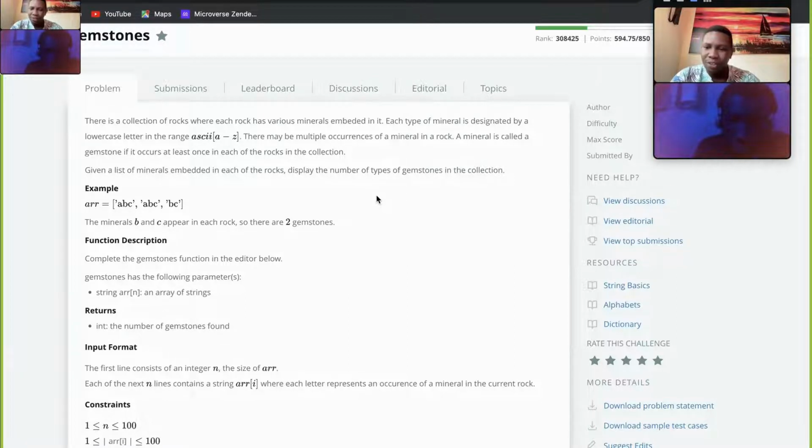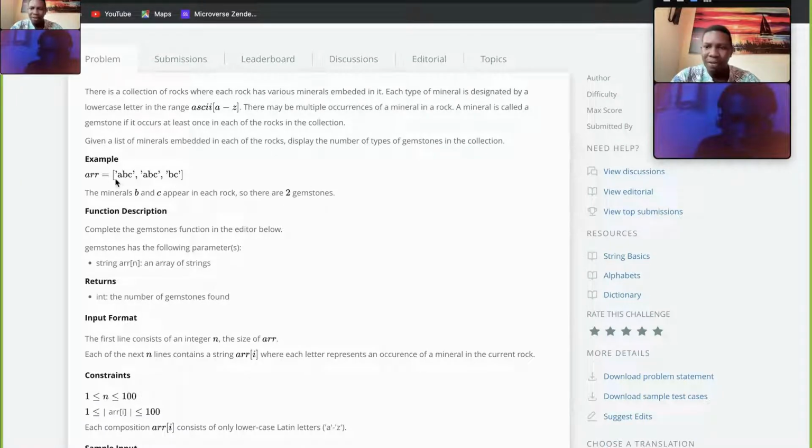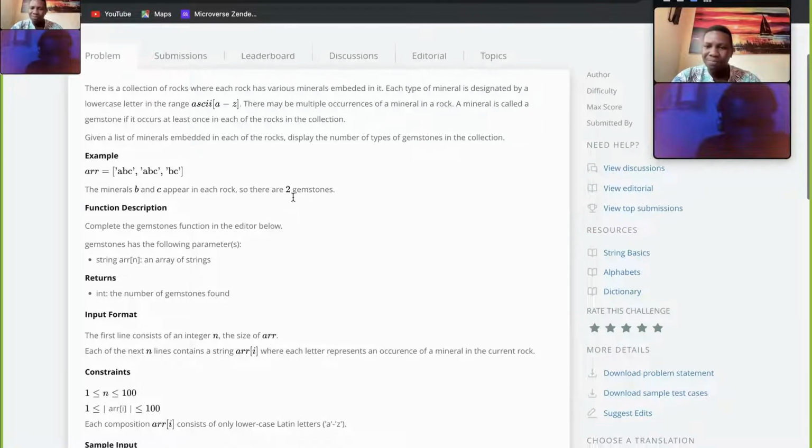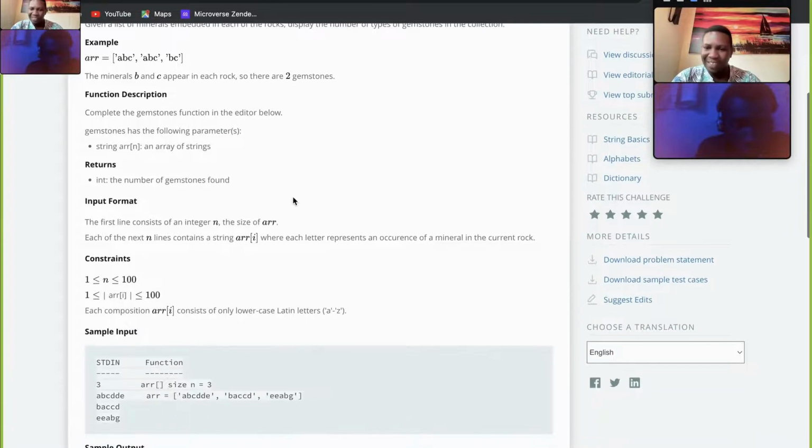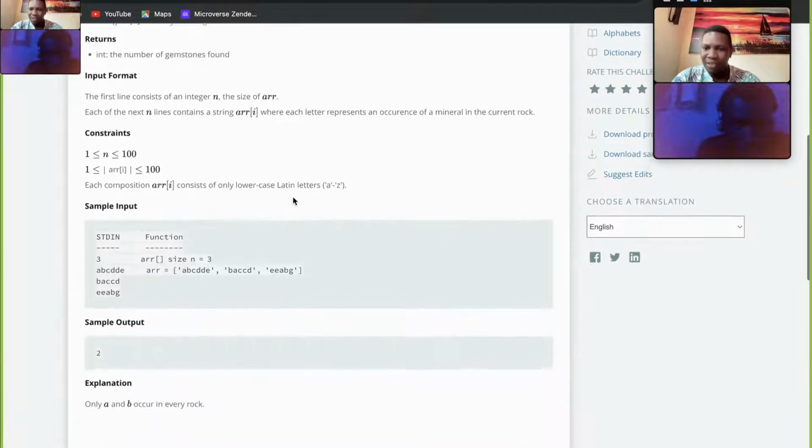collection. Okay, so we have a very simple example here. There's an array and we have abc, abc and bc. So all these are different rocks, and it says that the minerals b and c appear in each of the rocks. So it appears here, it appears here, b and c also appears here, and so b and c are gemstones. So I think this makes it very clear.